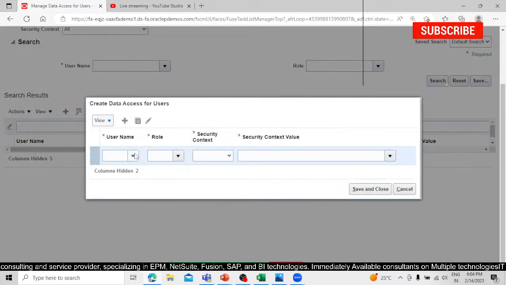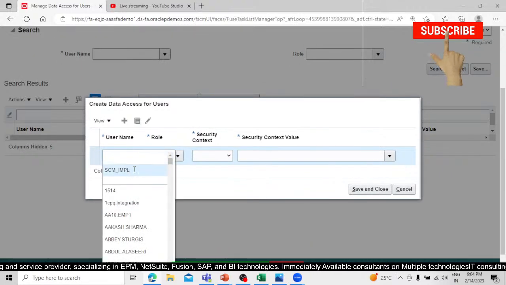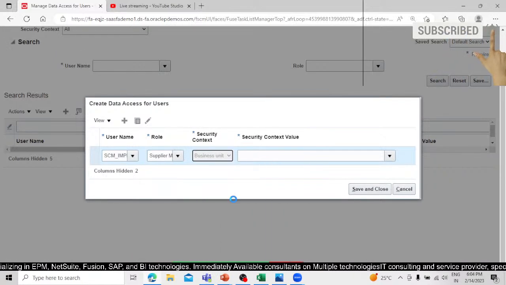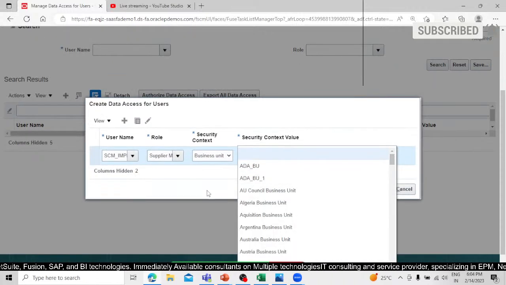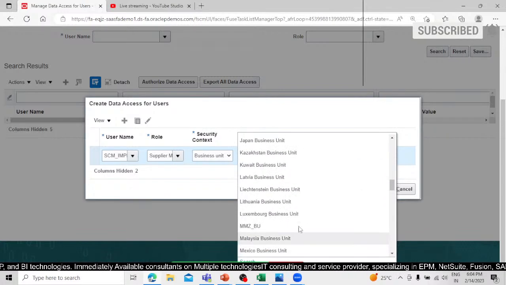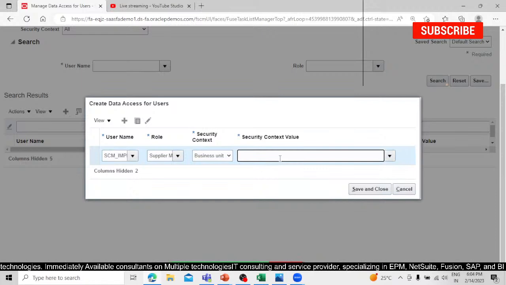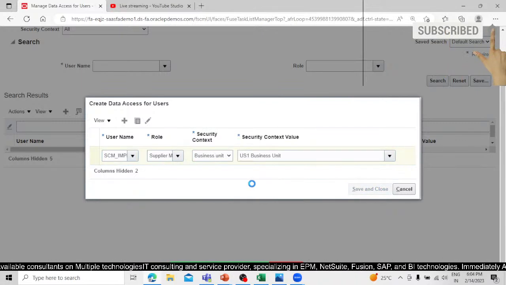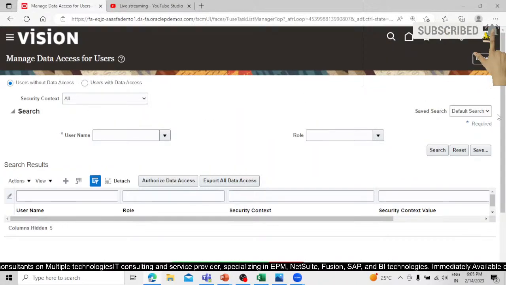Let's again select this one. What is the role? Supplier manager. We have the business unit, and we have to define the business unit over here. This is US1. Right. It's done.